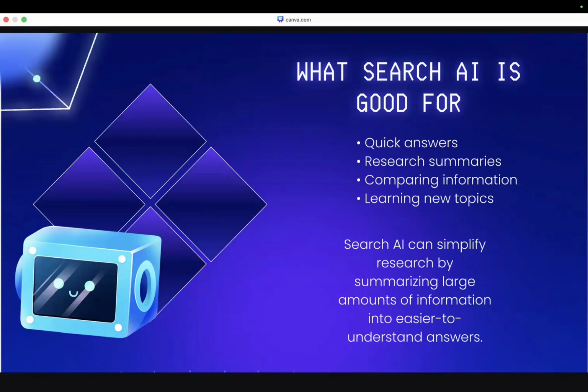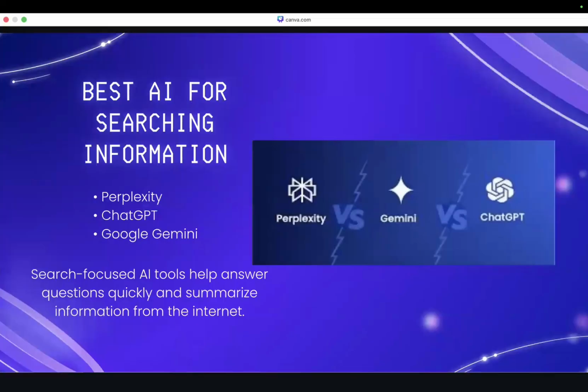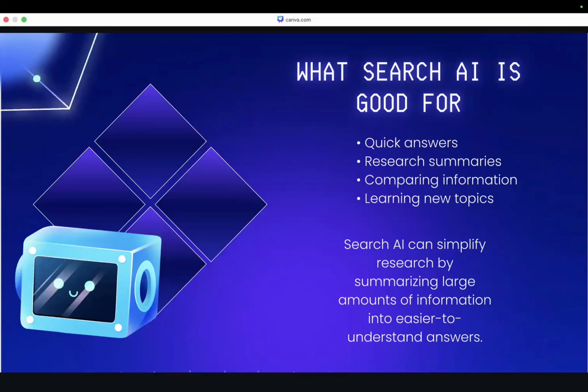Like you can just copy a website link and put it into ChatGPT or Perplexity or Gemini and ask it to give you a summary of this, and it'll easily put it into words that you can understand.